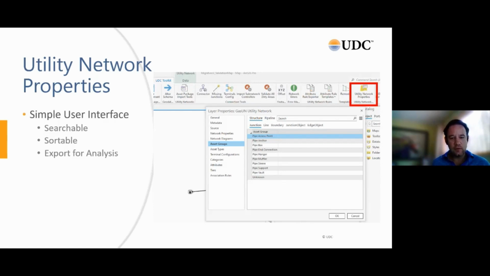With this add-in, when you go to the properties of a layer, you'll see all the utility network properties broken out, like asset groups, asset types, terminal configurations, etc. And they're all in their own grids, and the grids can be searched and filtered and sorted, and they can also be exported into Excel if you want to do analysis over there as well.